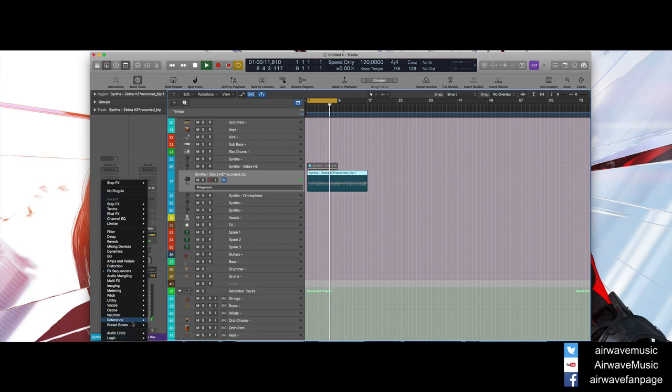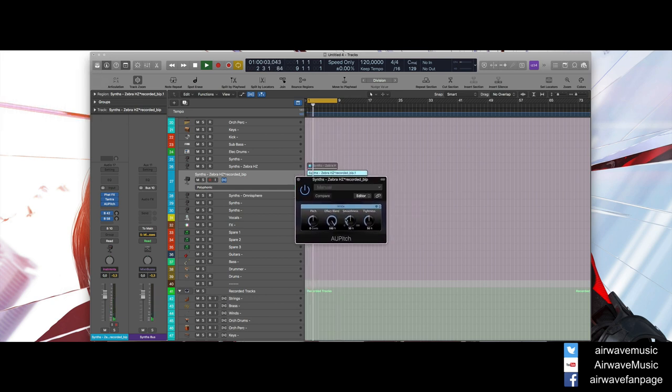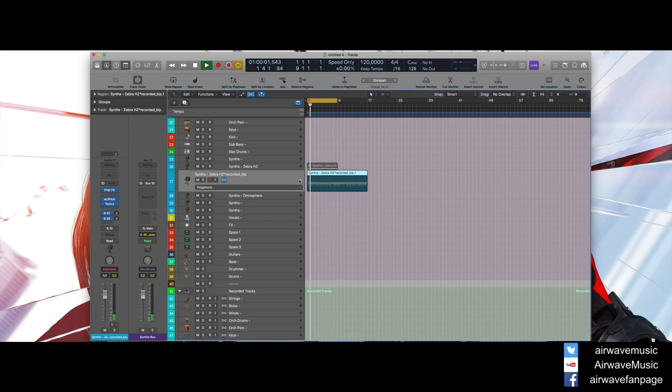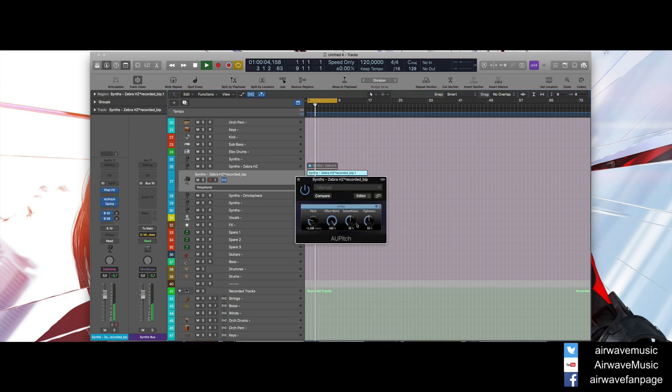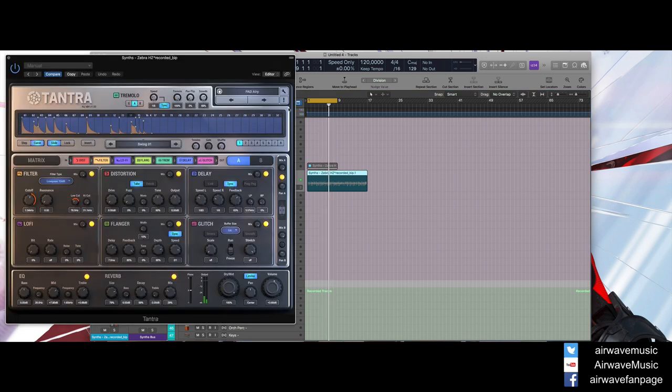Keep digging here. Let's go for AU Pitch by Apple. It's one of the audio unit plugins they developed with the developer tools. Let's put that before Tantra. Choose another one.